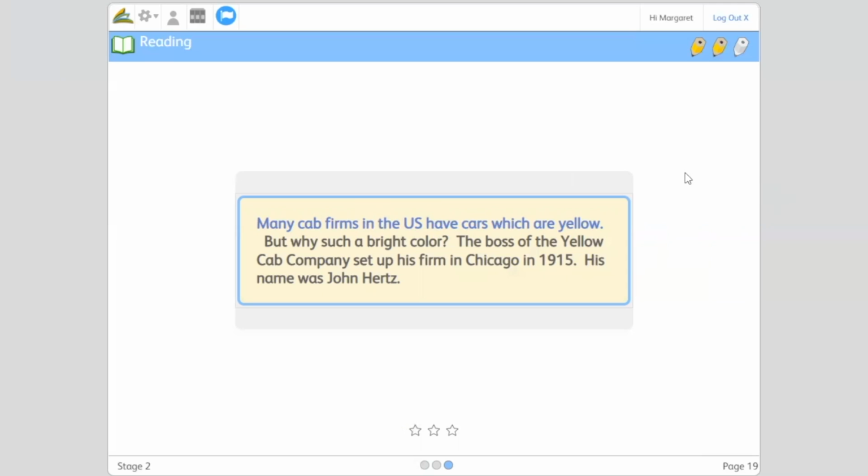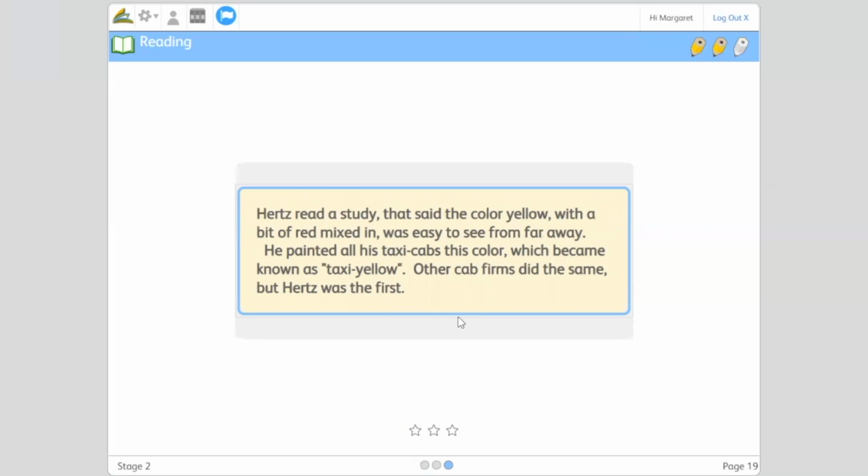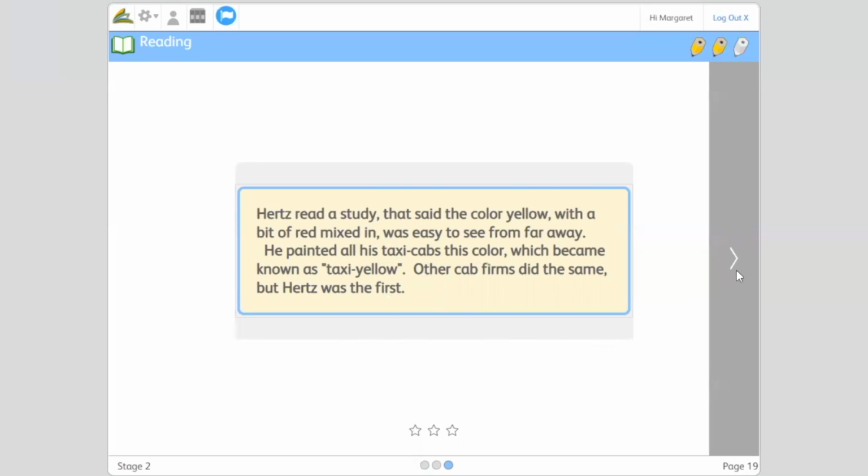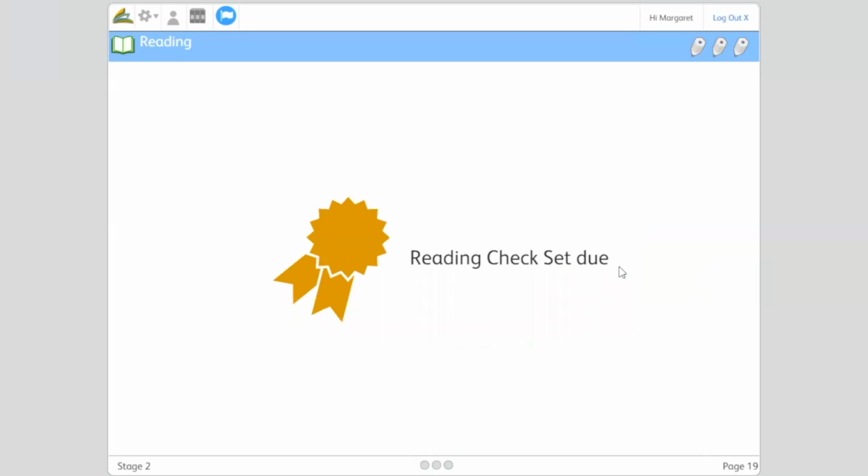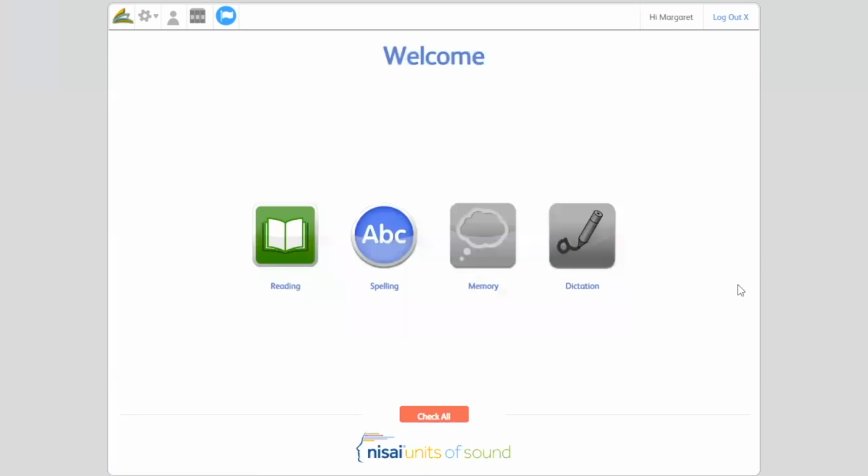Many cab firms in the U.S. have cars which are yellow. And you work on through that. We don't record this, we only record single items. And when they've finished the passage, you move on out. And again, we've got that message about a reading check.